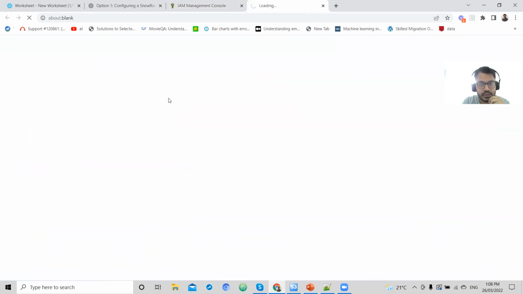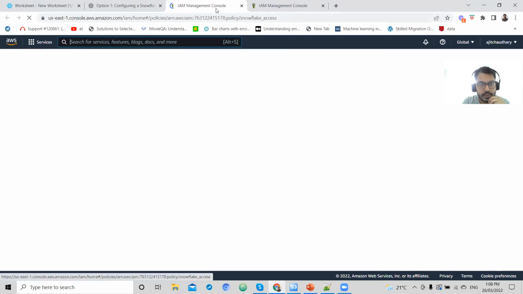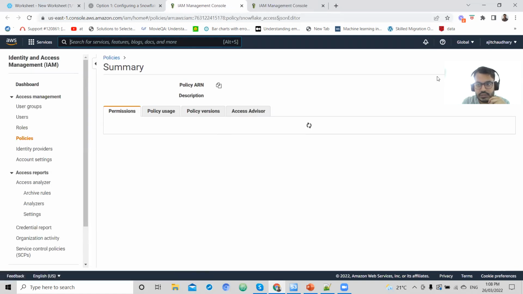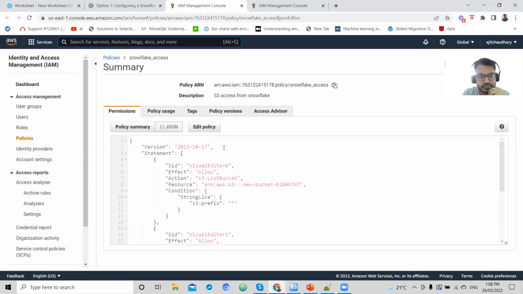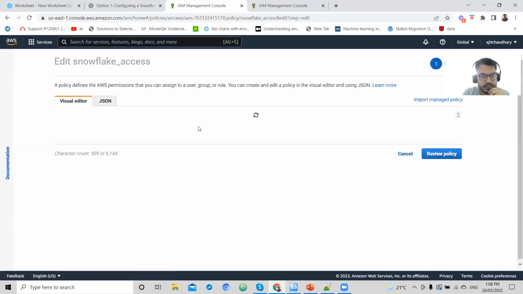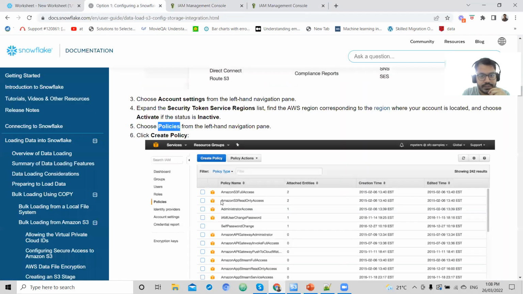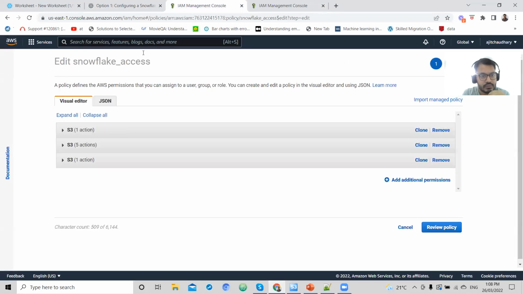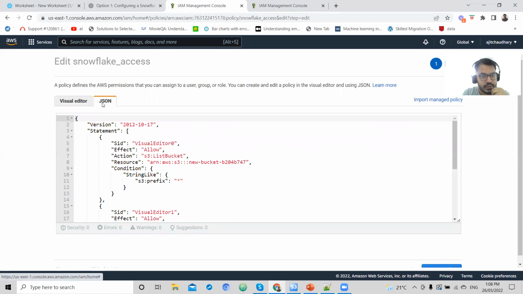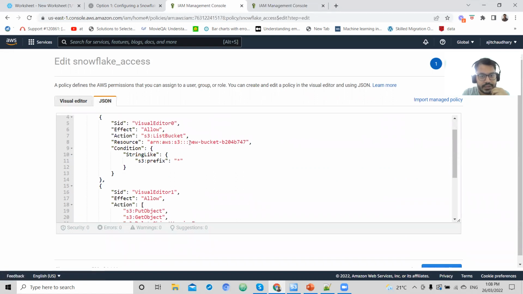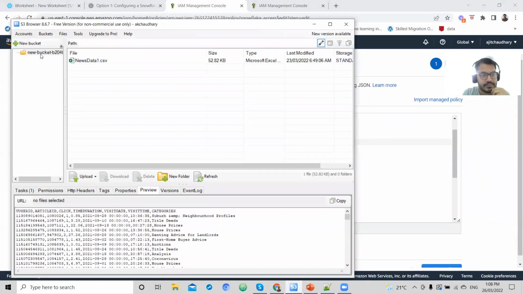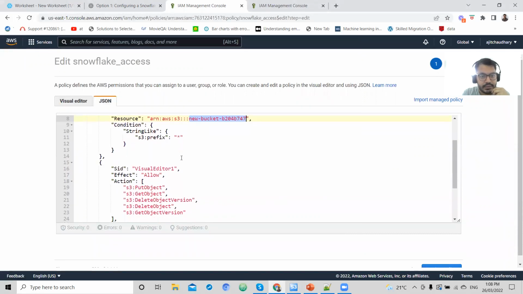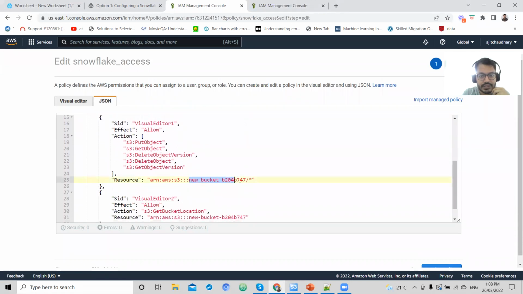We go on this one, policies. So this is the policy that I have copied and pasted from this location. So here what I did is I need to specify my bucket name. This is the bucket that I will include all my files. This is my bucket name and this is the file. So I have specified my bucket name, and here also I need to specify the bucket name.